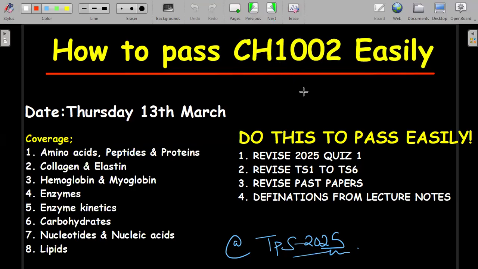All right, so we move on to Chemistry 1002. This is for semester 2 students. You're going to write these tests on Thursday, which is 13th March, and this is the coverage: amino acids, peptides, proteins, collagen and elastin, hemoglobin and myoglobin, enzyme kinetics, carbohydrates, nucleotides and nucleic acids, and lipids. So how can you pass this easily?